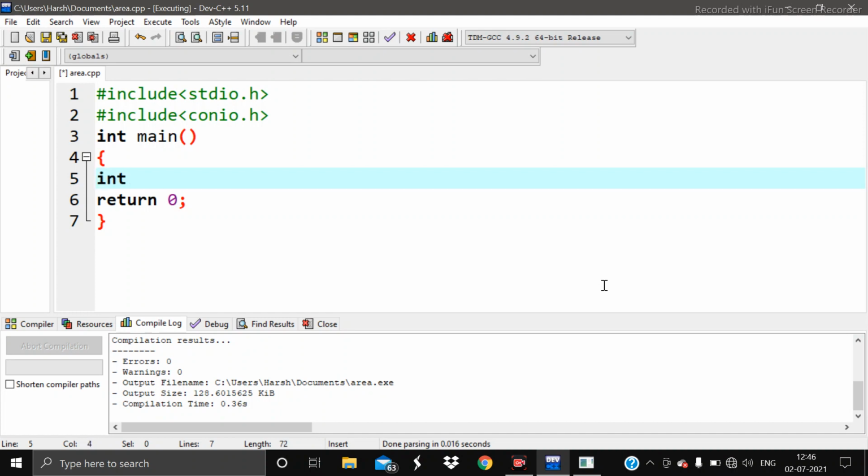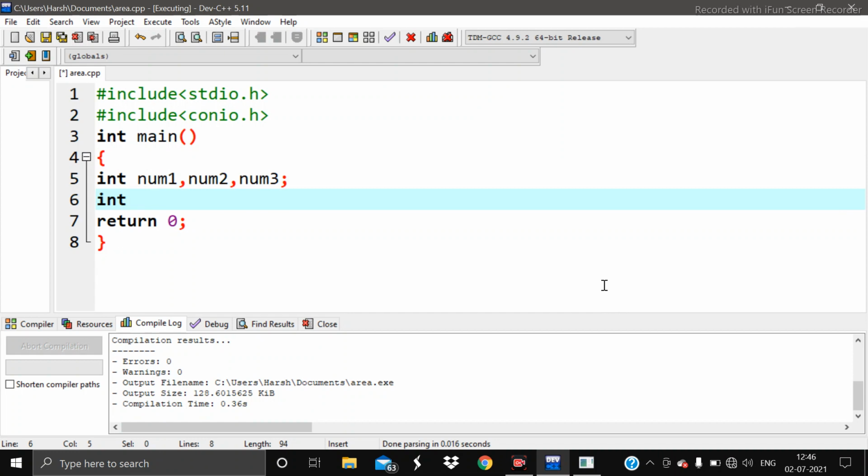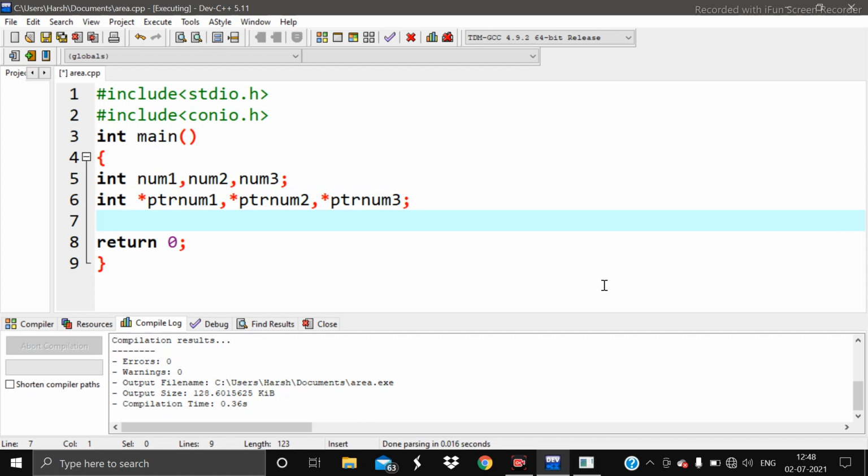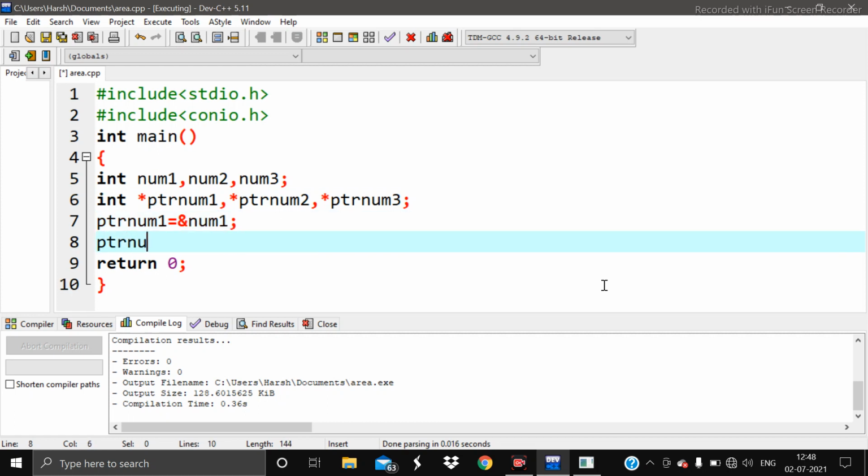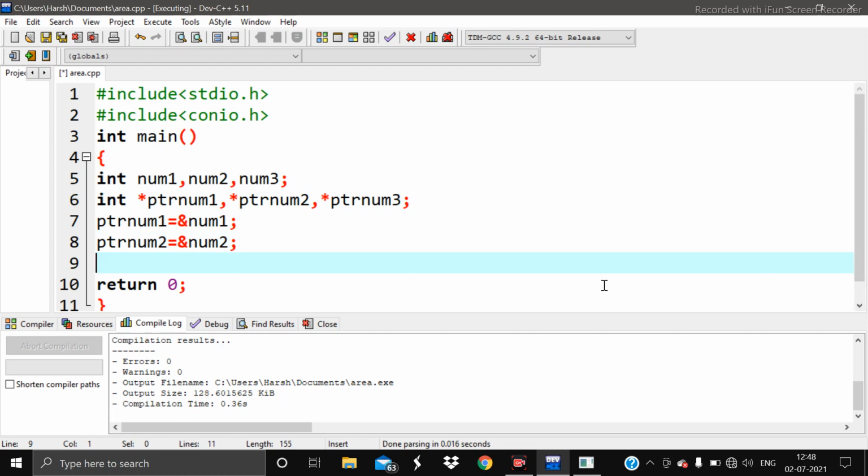So we write the first data type int, and the first number is num1, the second number is num2, and the third number is num3. Now we have to declare the pointer variables. So asterisk ptrnum1, ptrnum2, and the last one, ptrnum3. Now we have to relate the pointer variables to the normal variables, that is ptrnum1 is equal to &num1, and the second one is ptrnum2, which is equal to &num2, and at last ptrnum3 is equal to &num3.